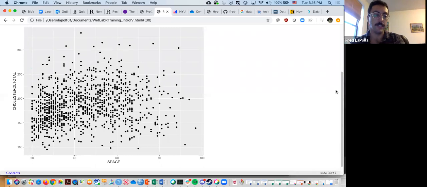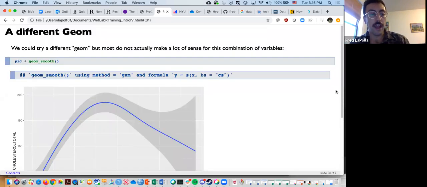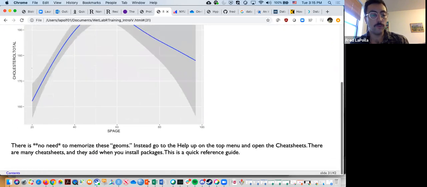We could also try out different options. So without having to change our underlying code, we could try geom smooth, and it gives us information on the smoothing method that it provides for a curve.